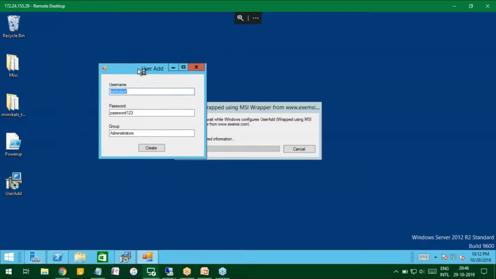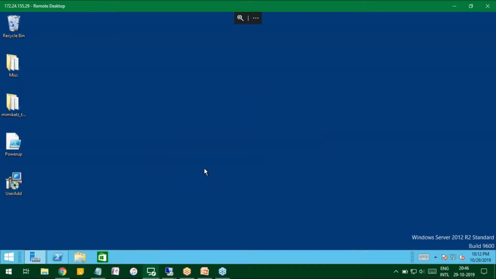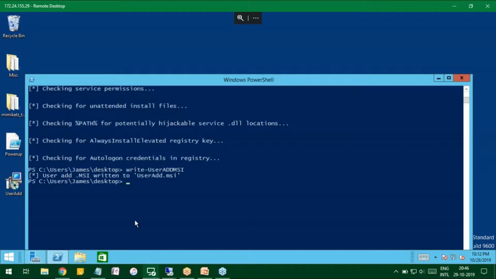You can see that I am presented with the UI in front of me to create a user and add the user to the group that I wish, in this case the administrators group. So let me call the user backdoor_hacker and let me give in a password, and once I click create, let me show you what just happened.